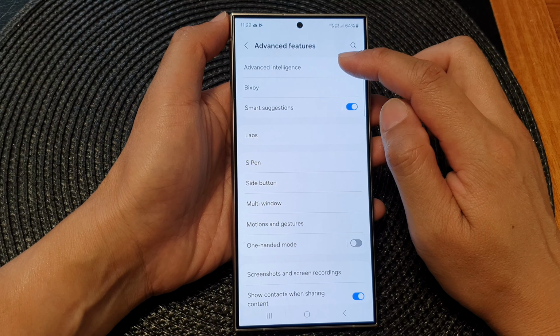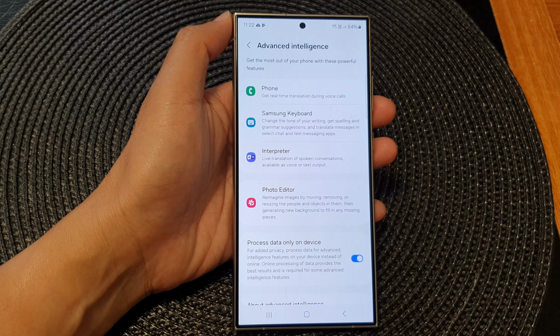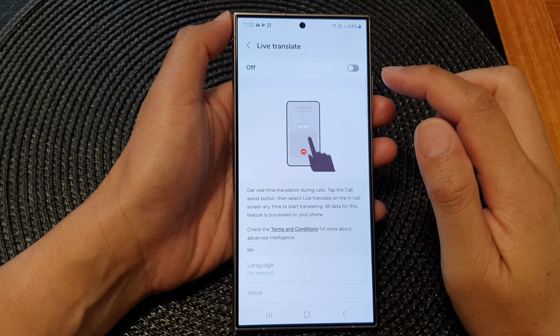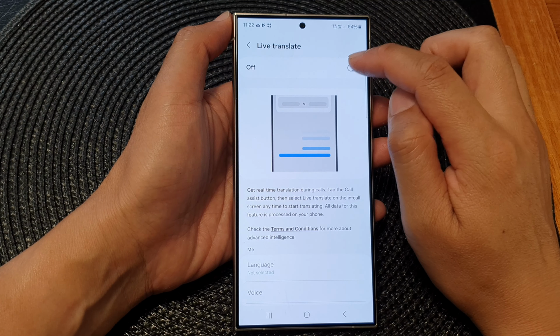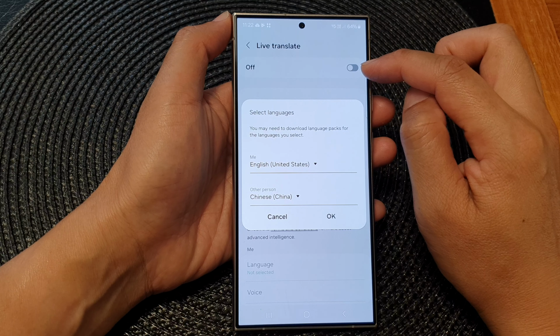Next, tap on Advanced Intelligence. Then tap on Phone. And in here, tap on Live Translate. Tap on the toggle button to turn on Live Translate.